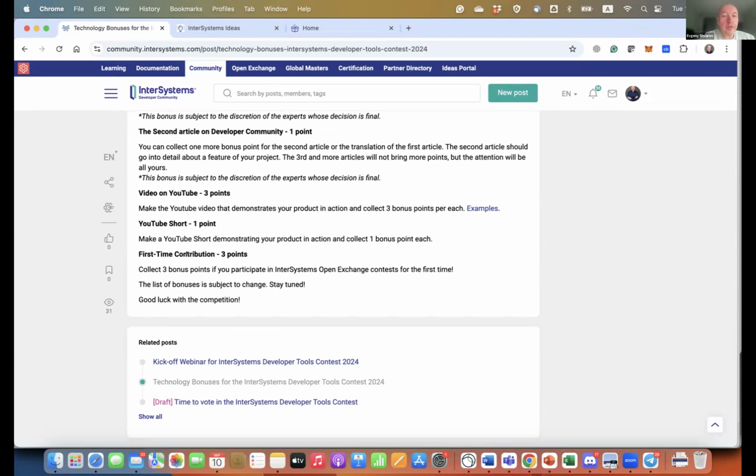And if you are a first-time contributor to this contest, we very much welcome you. Here are your 3 bonus points that will give you a handicap in the race for the best developer tool in 2024 for InterSystems IRIS.